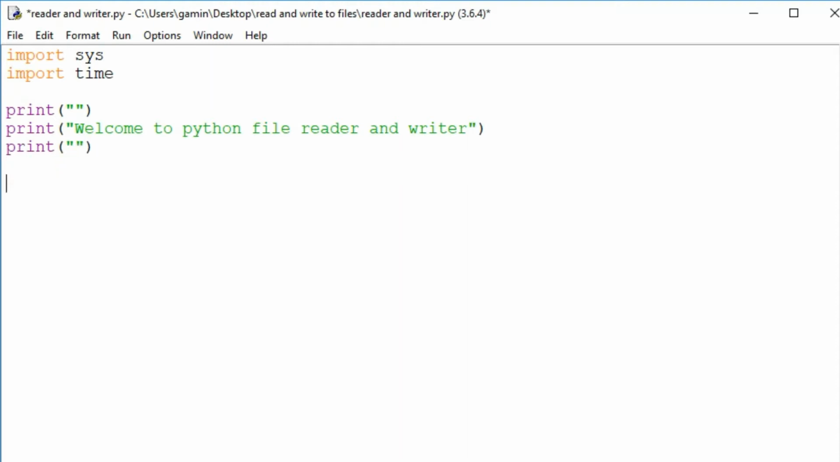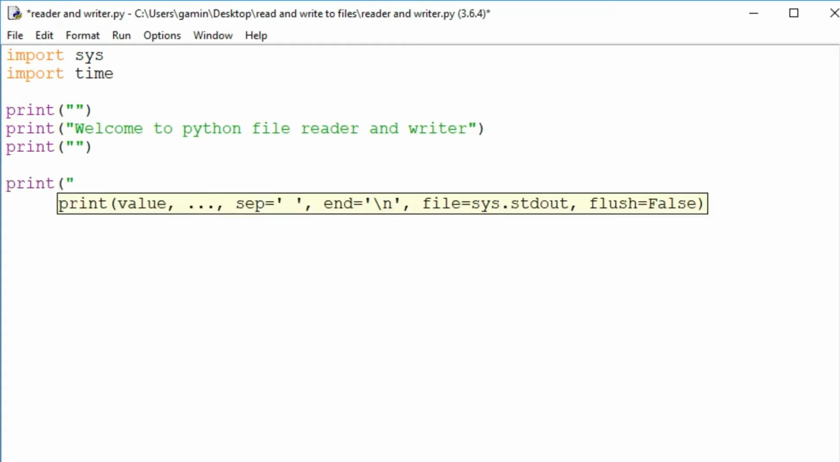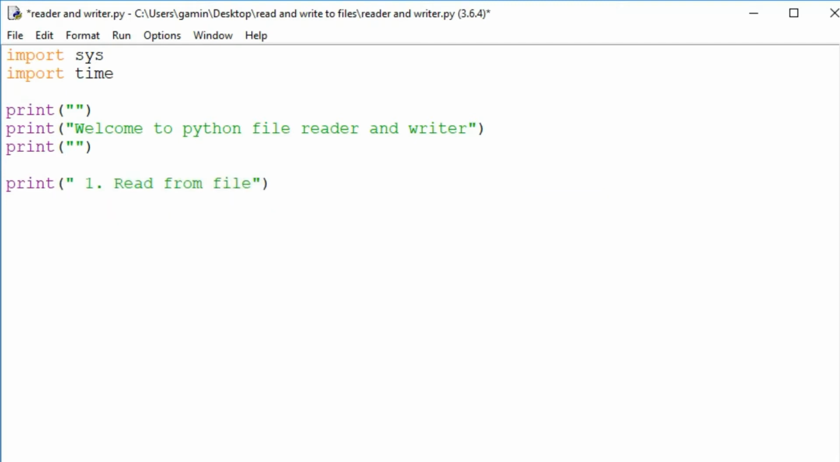Next, we want to give the user a couple of options. Option one will be read from file. And option two would essentially be, you can copy that, write to file. Based on the number that the user enters, we need to take the program to the certain mode. So this program is going to have two modes, one to read from files and one to write to files.